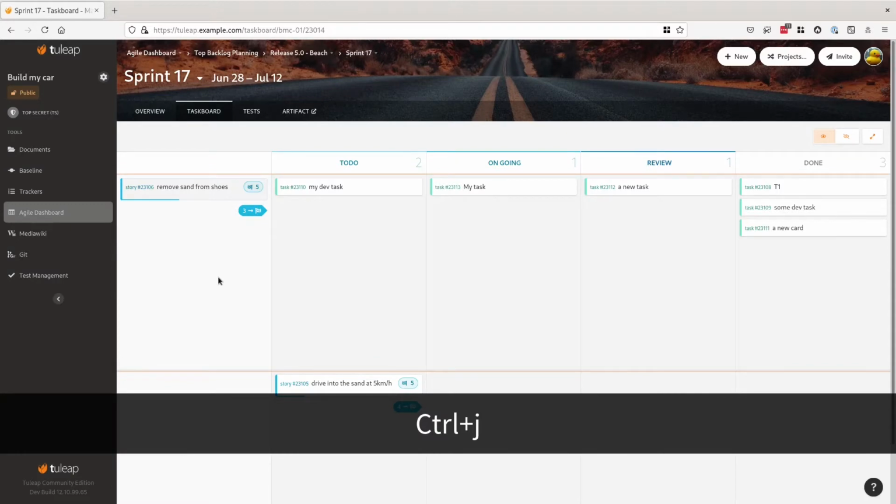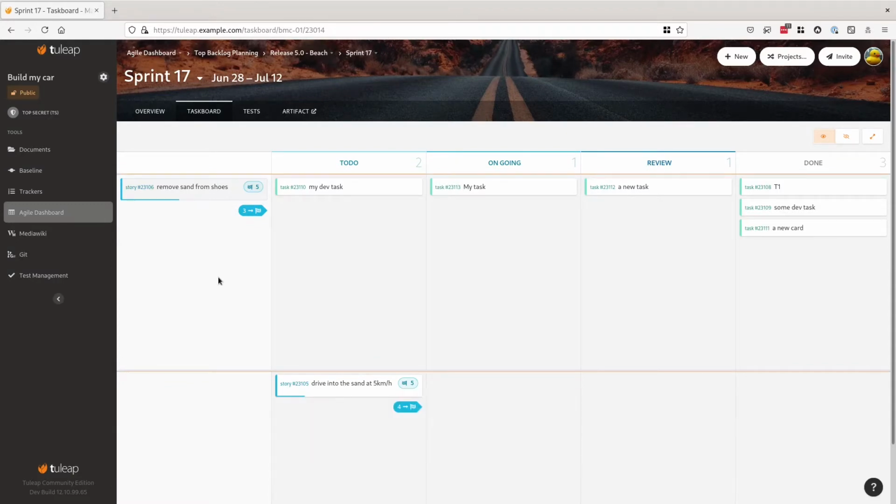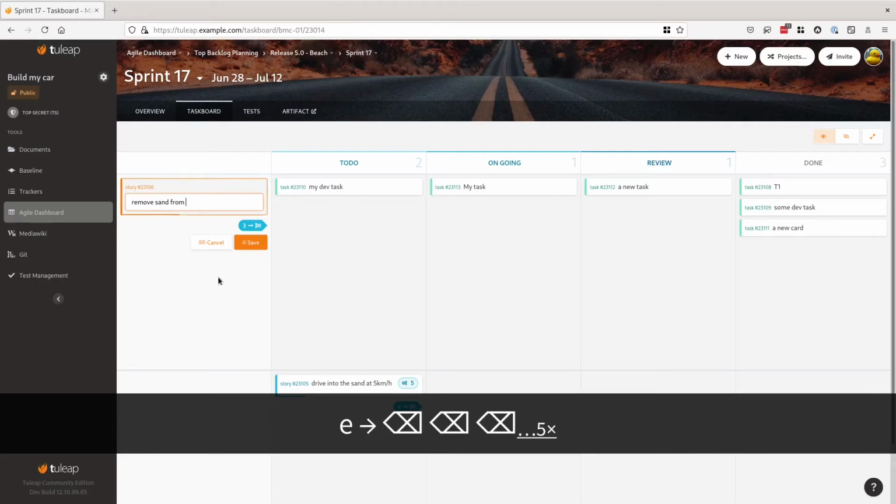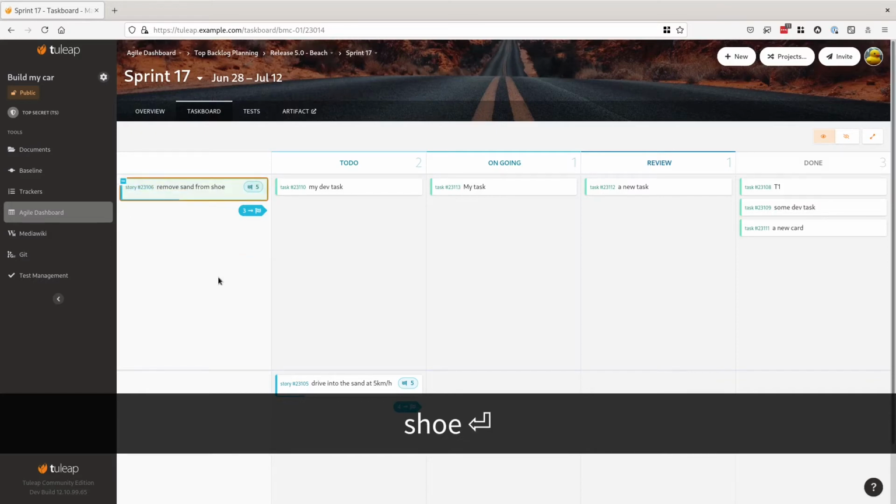First, you can directly jump to the first swim lane with Ctrl J. Move around with arrows, and go inside the swim lane with Enter. You can edit the title with E, and you can edit the remaining effort with R.